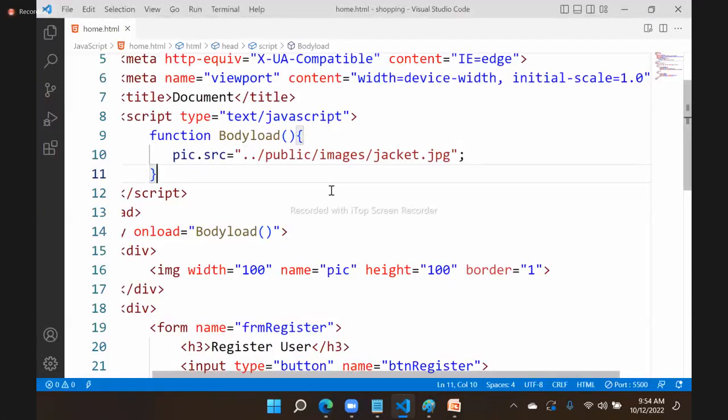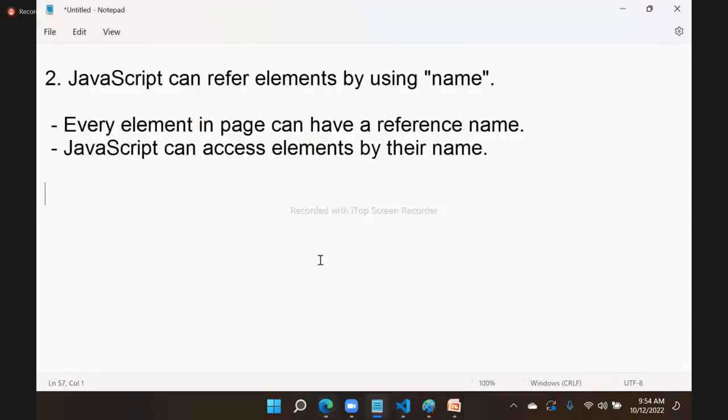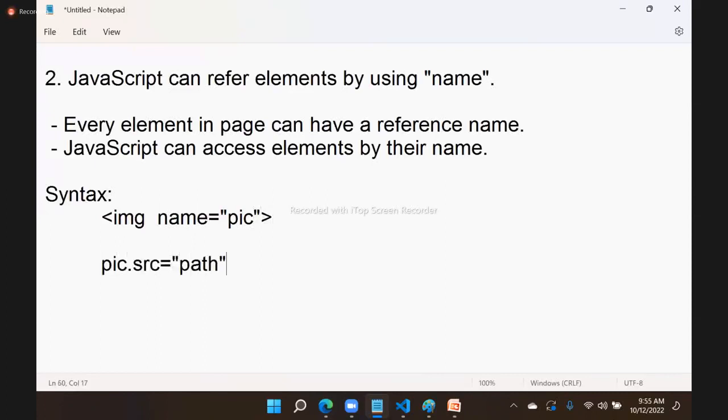But what is problem in this technique? That means you can do this and it is very simple. But what are the problems? That means syntactically, we can define like this. Suppose we have an image and it is having a name called pic. Then we have to access pic.src is equal to some path. That's it. We have to simply apply like that. Just only syntax I am giving. But what is the problem here?